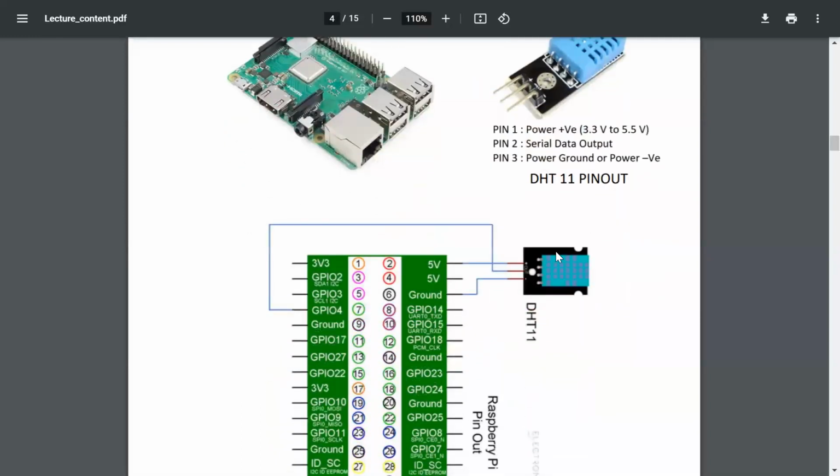That connection is displayed here. Pin number 1 is connected to plus 5 volt. Pin number 3 is connected to the ground pin. Then pin number 2 is connected to GPIO pin number 4. You can connect to any one of the GPIO pins. In the program, you have to specify which pin number you are connecting to. That you have to specify in the Python program.